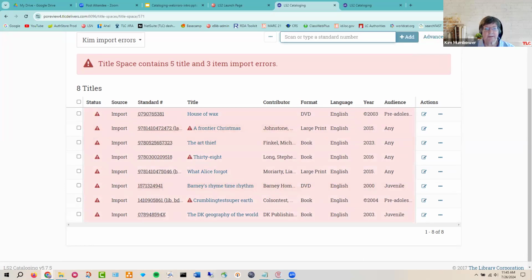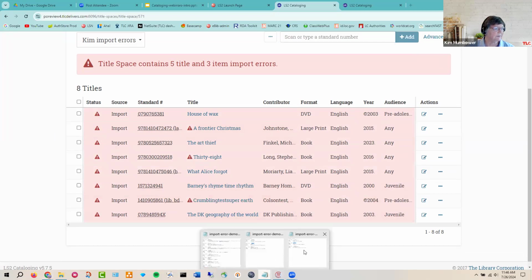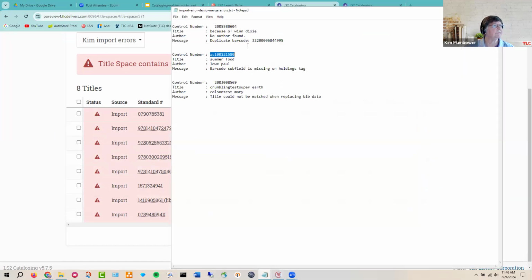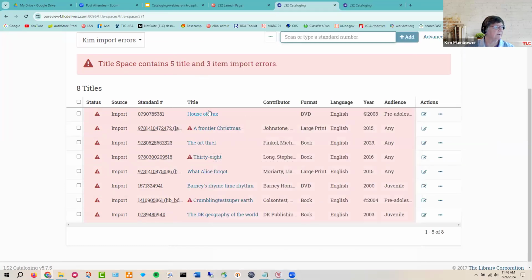All right, one more, and then at least I've shown you the basic ones that I wanted to talk about, and that is on this error text here, I think, because of Winn-Dixie. Duplicate barcode. Because of Winn-Dixie is the title. So let me go and find the import error. Okay. Not there.